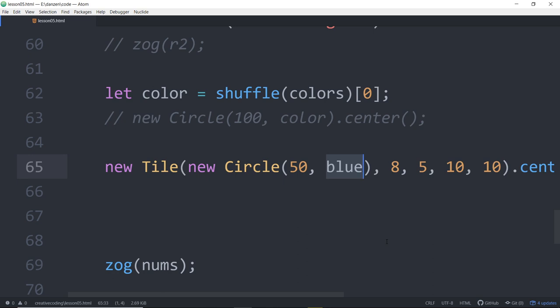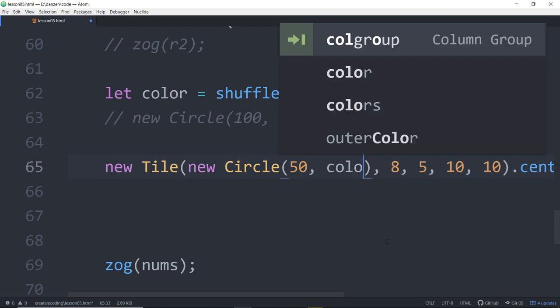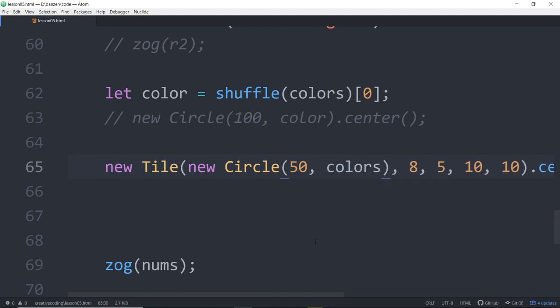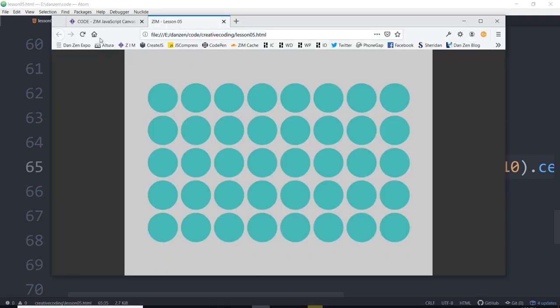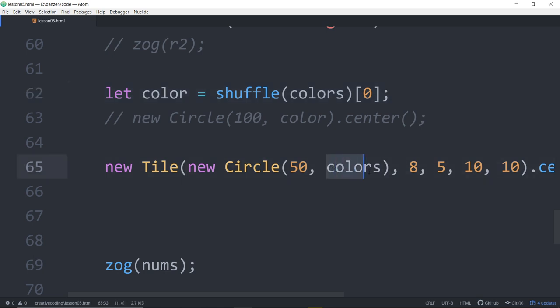And what that does is you can pass in an array, and when you pass in an array, it will randomly pick from that array. So our array was called colors, like that, and we're going to randomly pick from colors. You refresh here. Cool, huh? Yay! See, better already! Creative coding! Woohoo! So we passed in an array of colors, and Zim will do that for you.